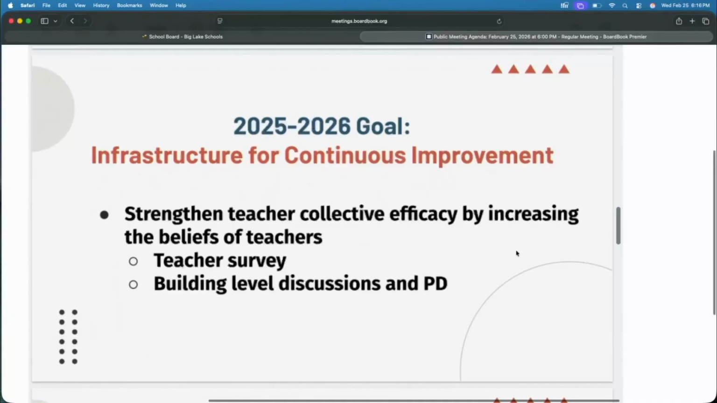So for infrastructure, again, that's looking at the foundation of what we do. We're looking at teacher collective efficacy, because that's one of the most effective ways to make sure that students are doing well, is if teachers believe that they have the capacity to meet the needs of students. So we did a teacher survey to see how they're feeling about those different pieces, and then from the results of that survey, each building did different PD and discussions on that.